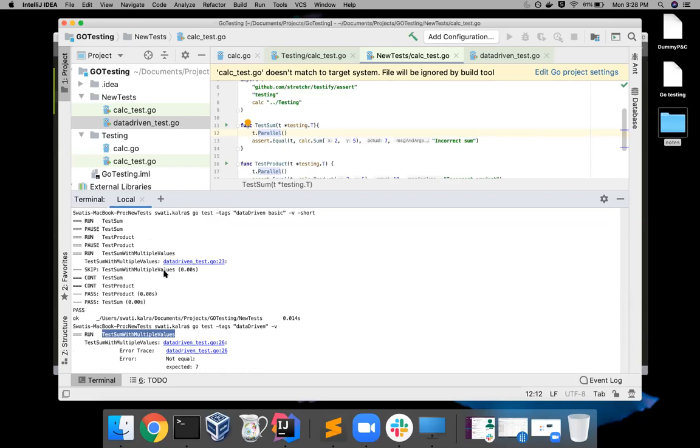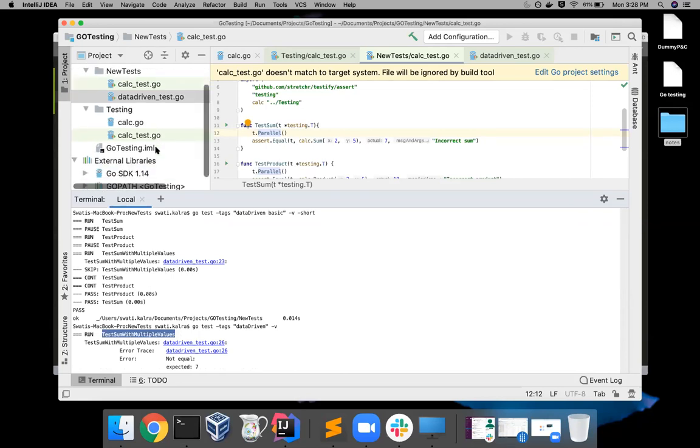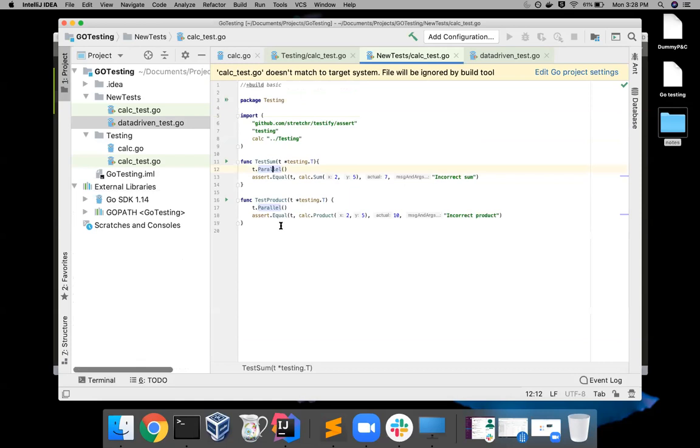Okay, yeah, that was about unit testing, and then we can write the test like this. We have to make sure that the test files have this kind of naming convention with an underscore test in the end, and all the tests need to start with the test keyword.